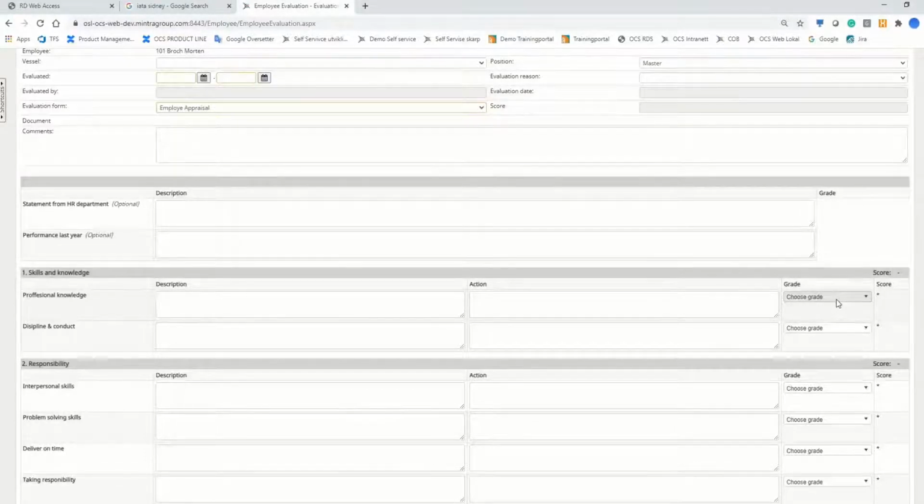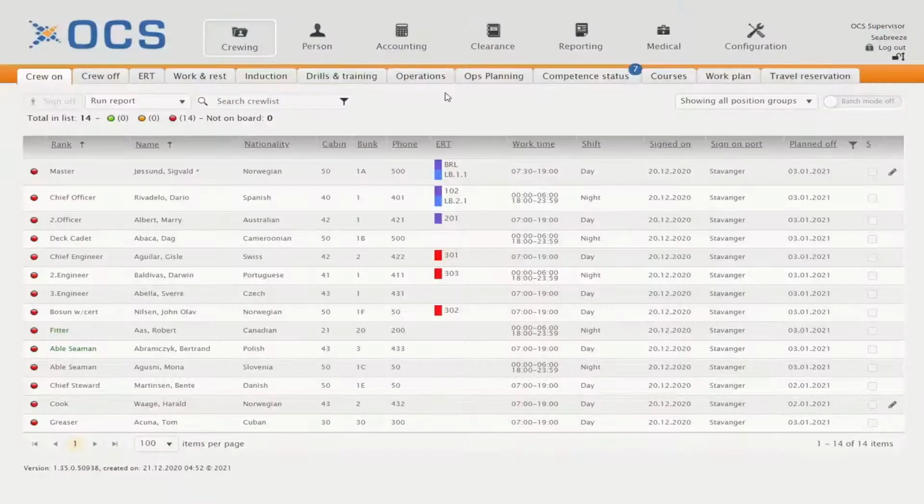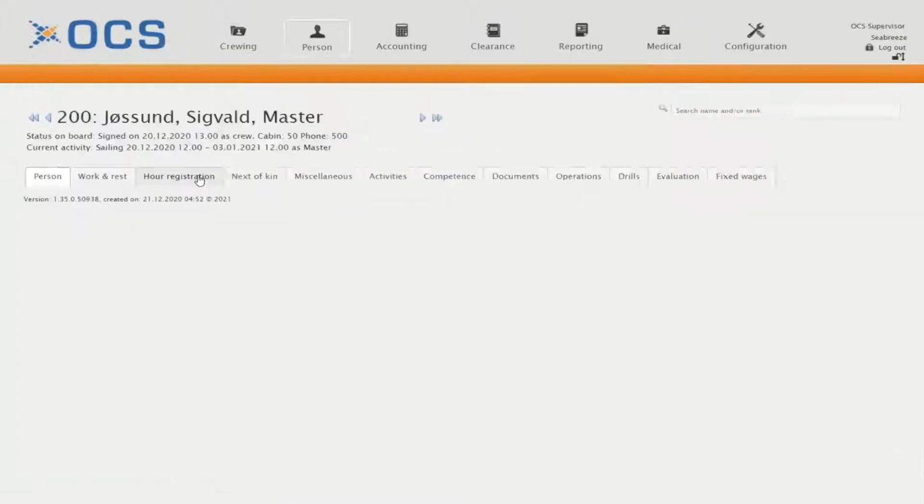Crew on Board is the OCS Onboard module installed on board each vessel. It's fully integrated with the HR system and will send and receive all updates automatically. This is the Crew On list, showing who's on board the vessel, when they signed on, and when they are planned off.